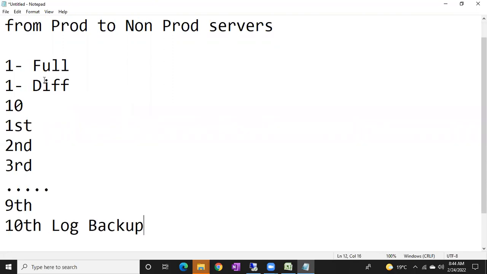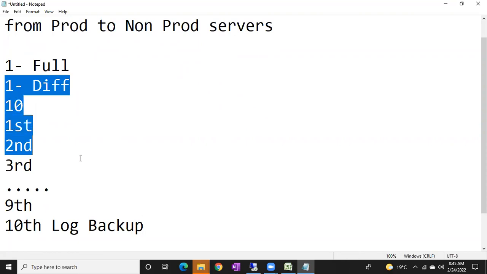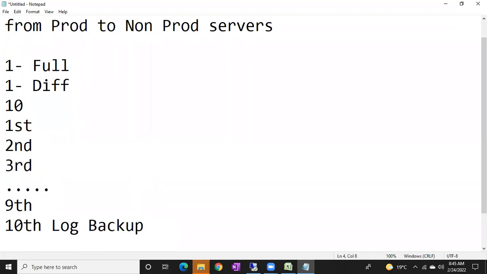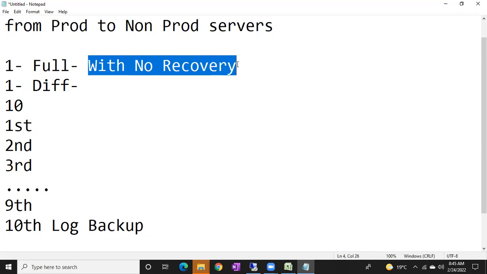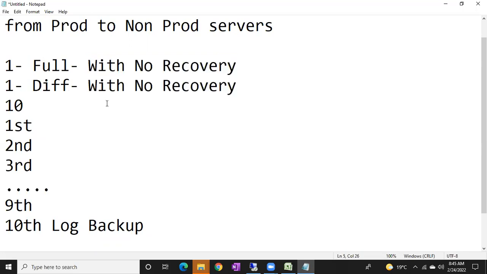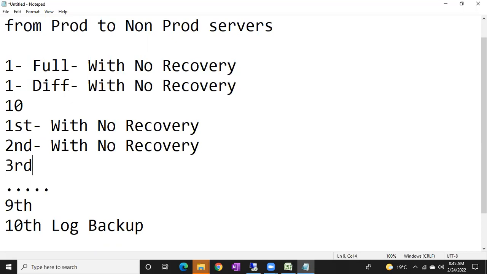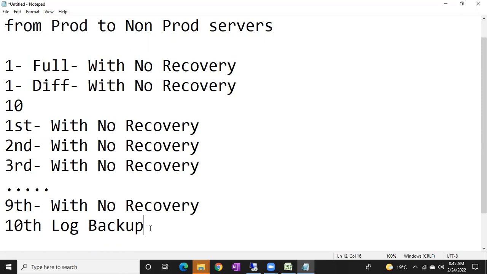Okay, so guys, as I have a lot of backups to restore, I have to restore the full backup with no recovery. I have to restore my differential backup with no recovery. And I have to restore all my log backups with no recovery. And this final backup with recovery. Why? Because there are no further backups to restore.